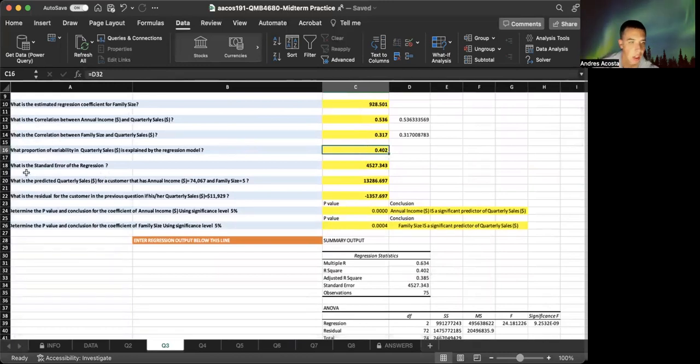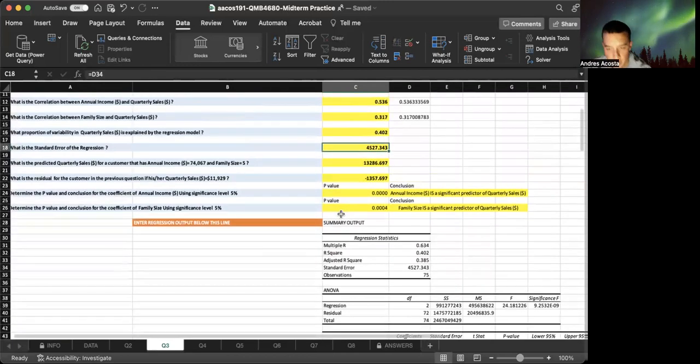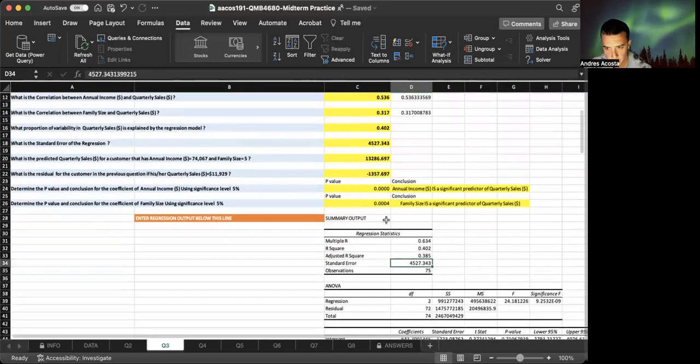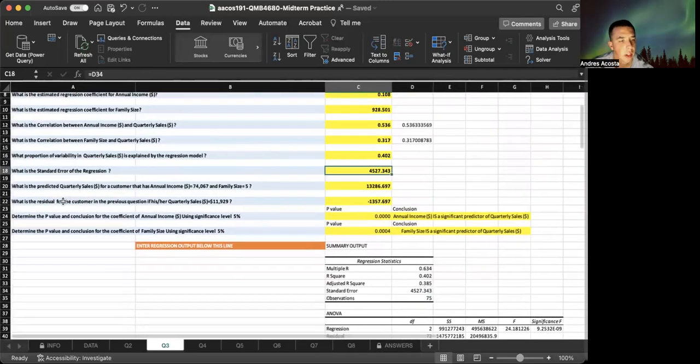And then it says, what is the standard error of the regression? The standard error of the regression is shown right here in the regression statistics. Standard error is 4,527.343. So we would put this here, okay?